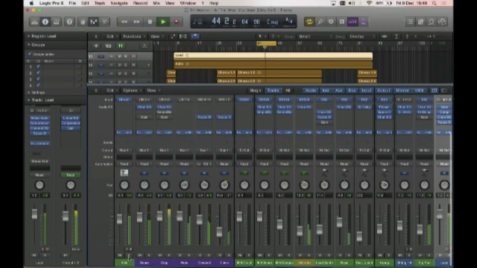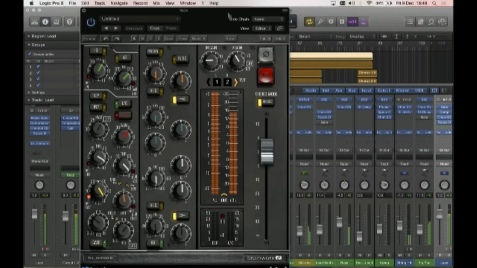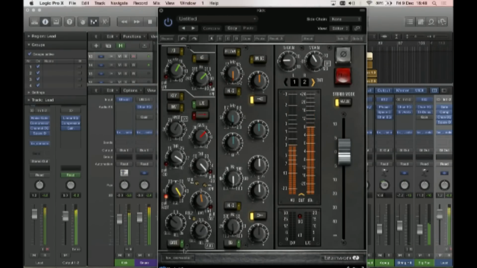So let's play a little bit with it in practice just to see what we're getting here. The kick, I'd like to control it a little bit more, so I'm going to put a bit of compression.